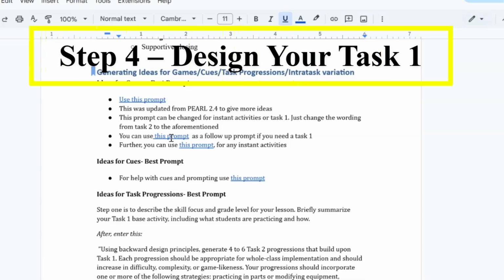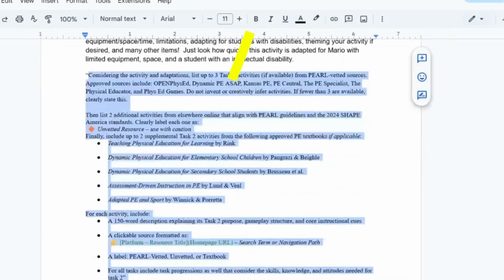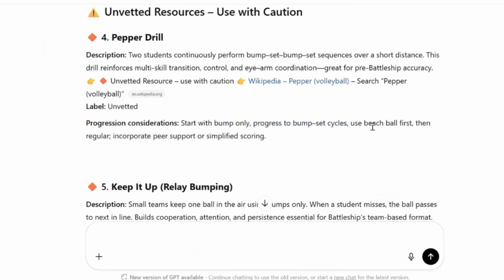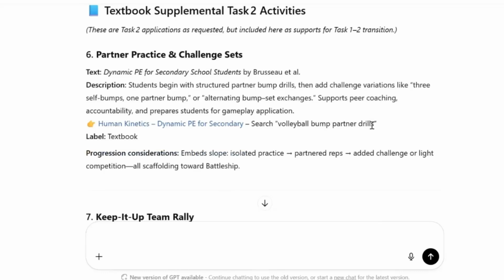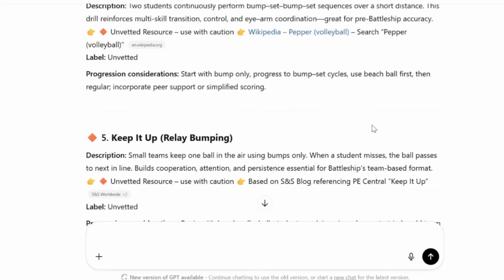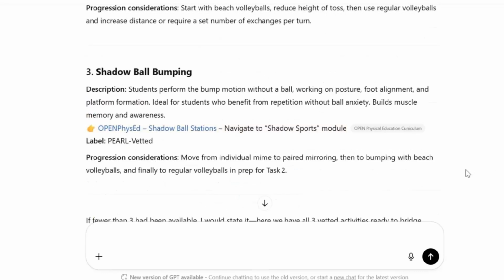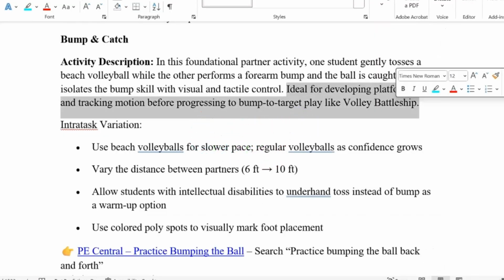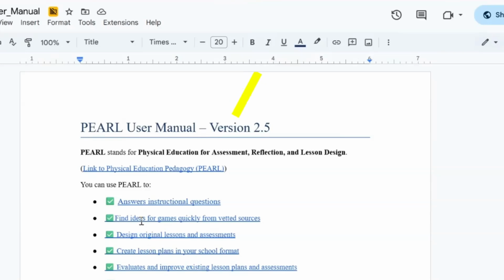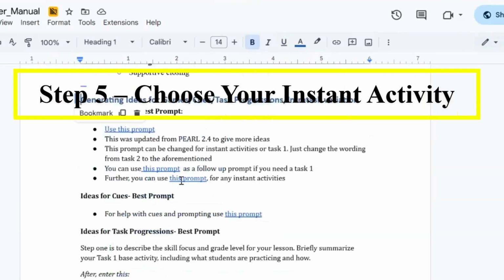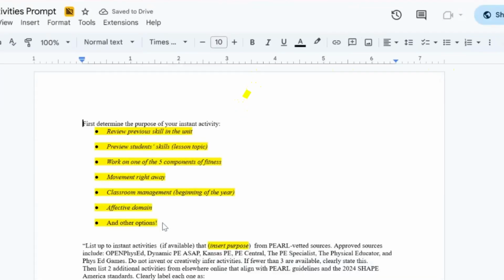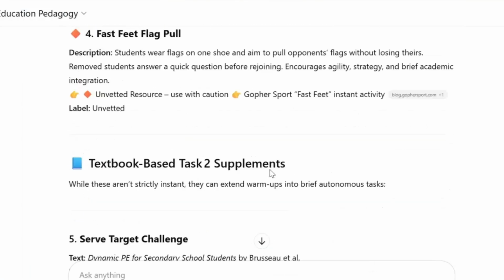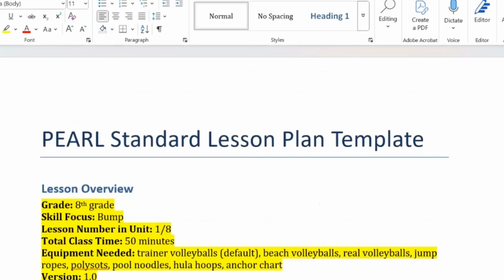Step 4. Design your Task 1 skill development task. Now that Task 2 is set, use Pearl to build a Task 1 that leads logically into it. Use the prompt system to explore variations and select an activity tailored to your students' developmental readiness and lesson objectives. If you need to, you can follow up with additional constraints. However, they may be similar because it is the same skill, the volleyball bump. Step 5. Choose your instant activity. Use the prompt system to select an engaging warm-up. Make sure it matches your lesson's intended purpose, whether it's review, pre-assessment, classroom management, or whatever you deem necessary.